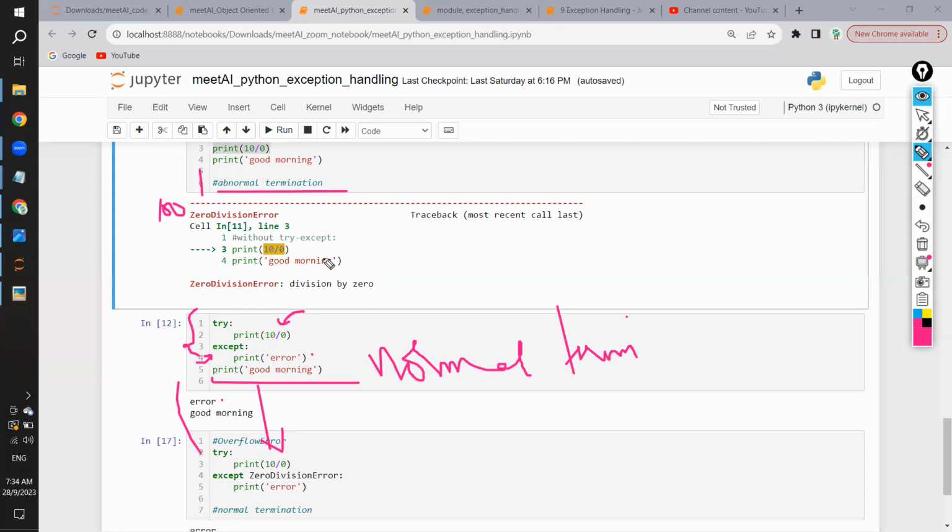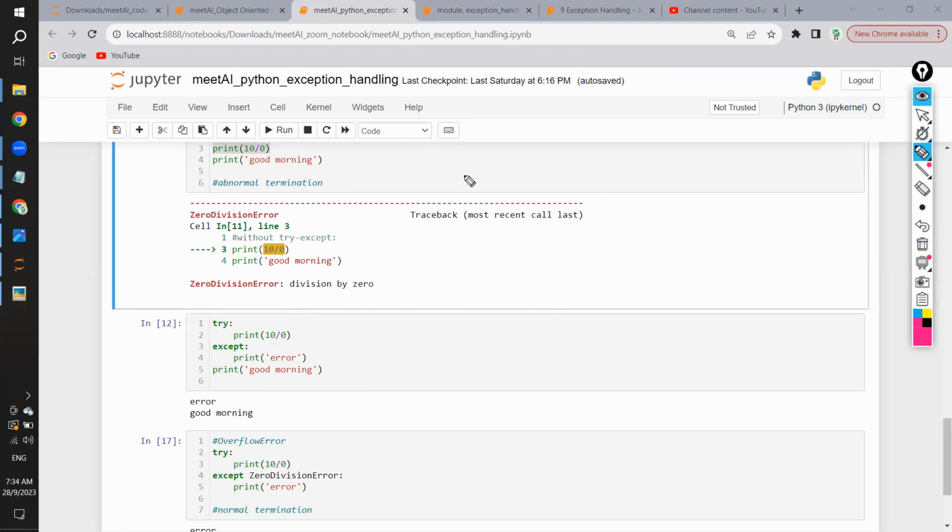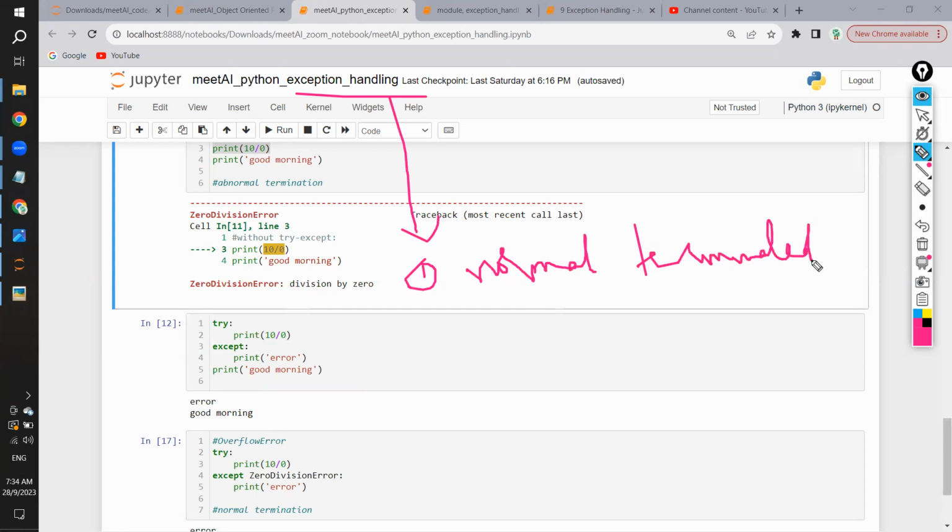Otherwise it's called abnormal termination. As I said initially, in one single line, whatever you are doing in exception handling is to achieve only one single goal: to make sure that the flow is normally terminated. That means the flow is never breaking in between. You don't want abnormal termination. Abnormal termination is the biggest issue.